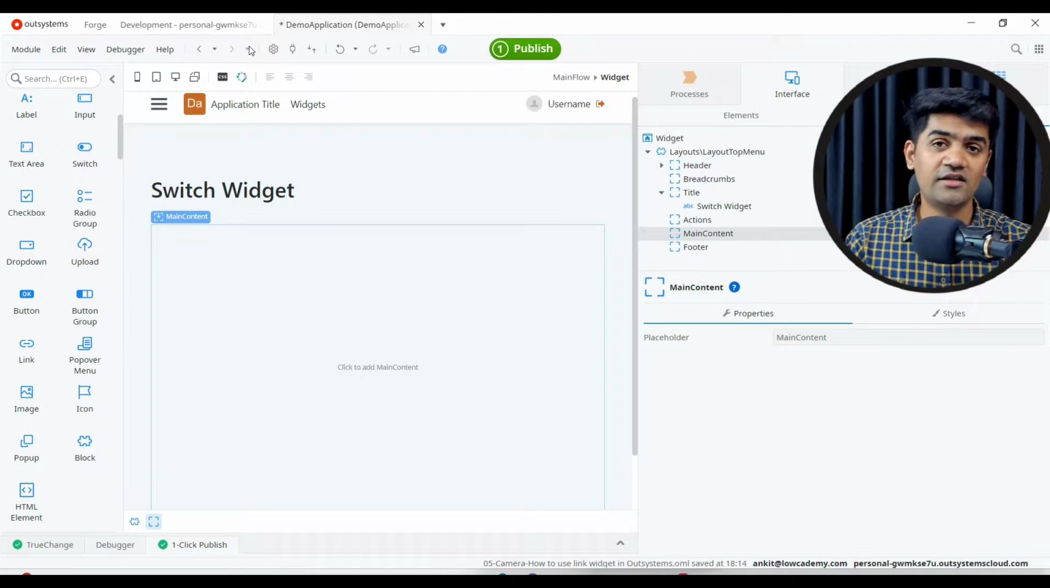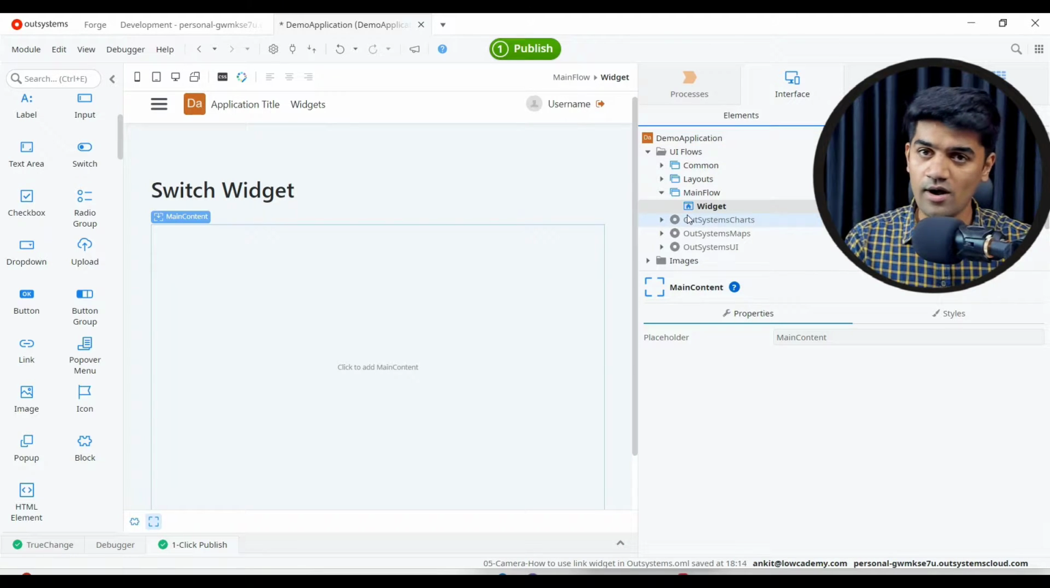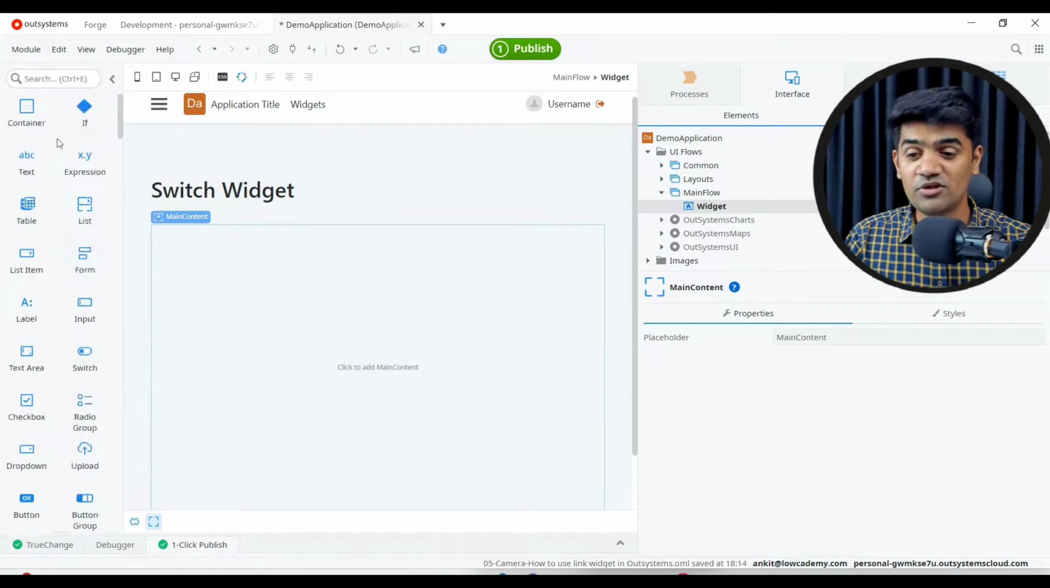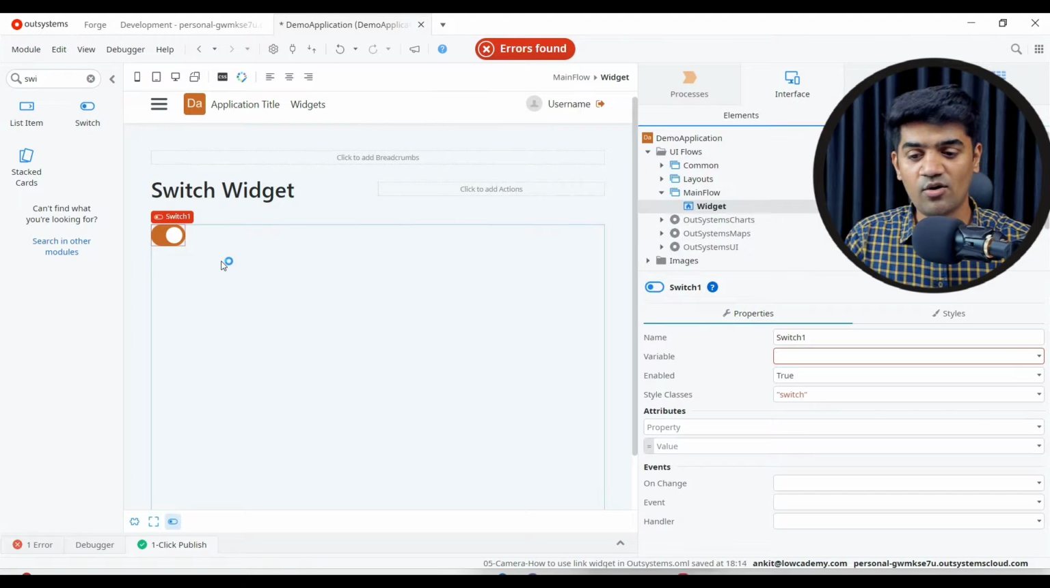So I have created the application, module, and screen, everything for you. You know how we can create these, I believe. If you don't know, you can just pause this video and go back to the previous video and understand how we reach this state, right? Now, let me talk about the switch widget. If I search switch, we have a switch widget available. Let me drag and drop.